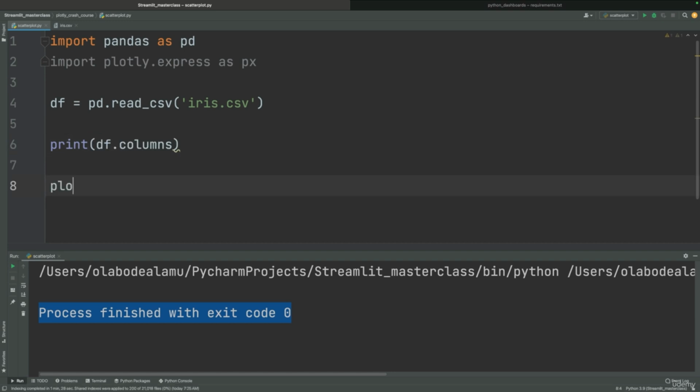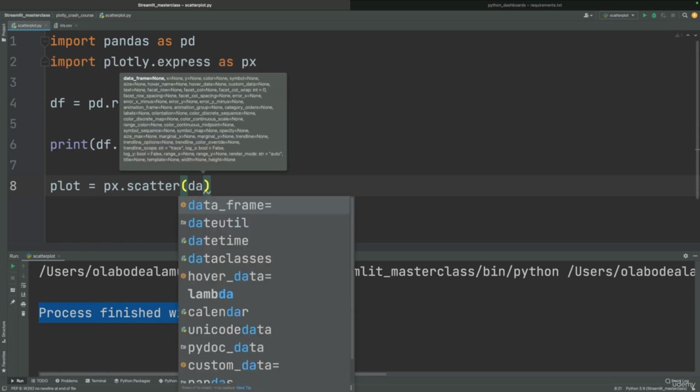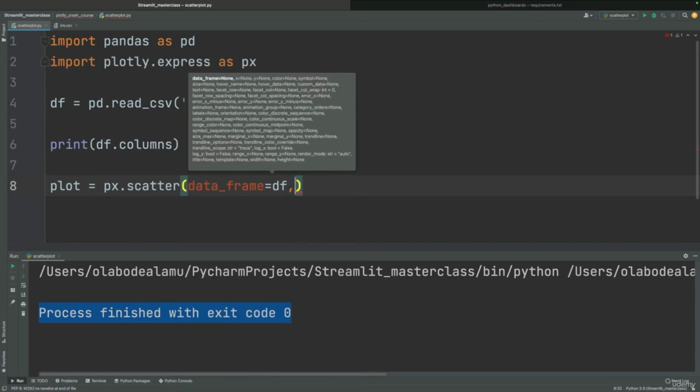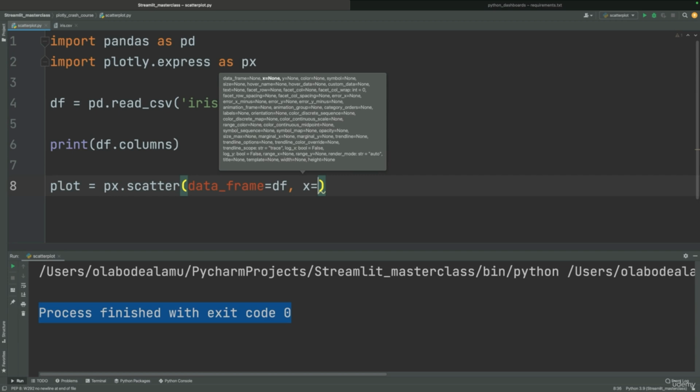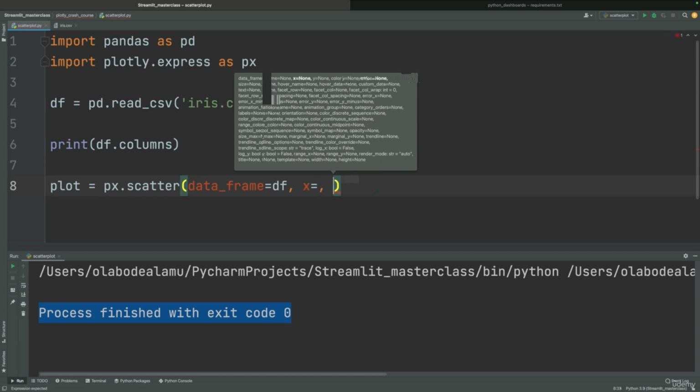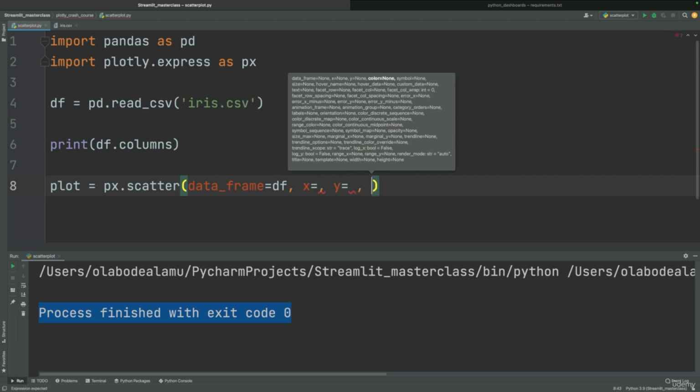To create our chart, we'll just give it a variable name, we'll call on px. We'll use the scatter module. Then you need to supply the data frame. It's df in this case. You specify what you want on your x-axis, you specify what you want on the y-axis, and you give it a title.